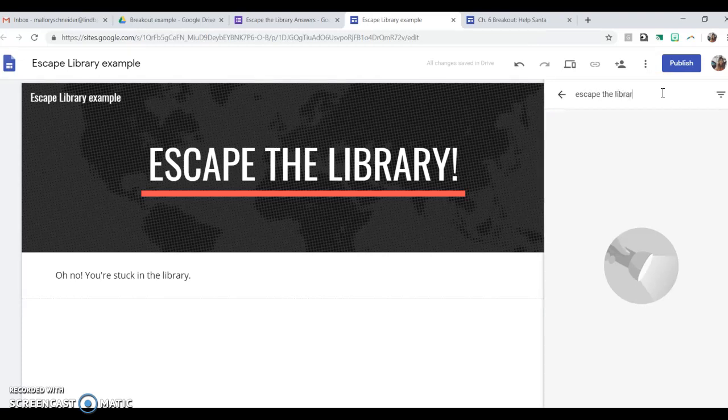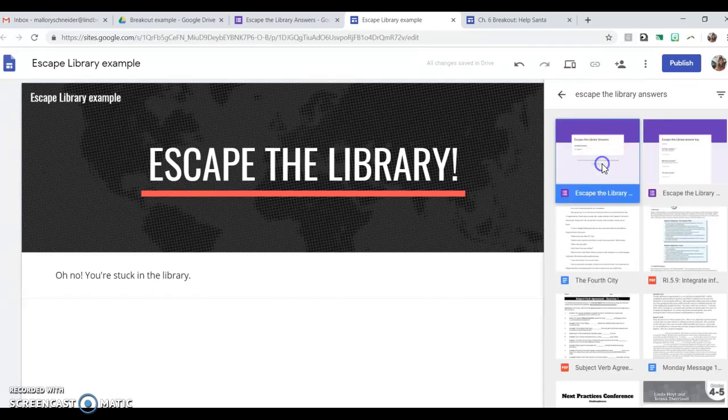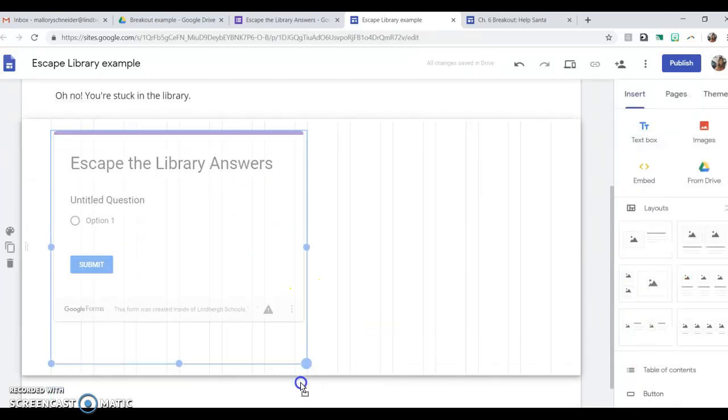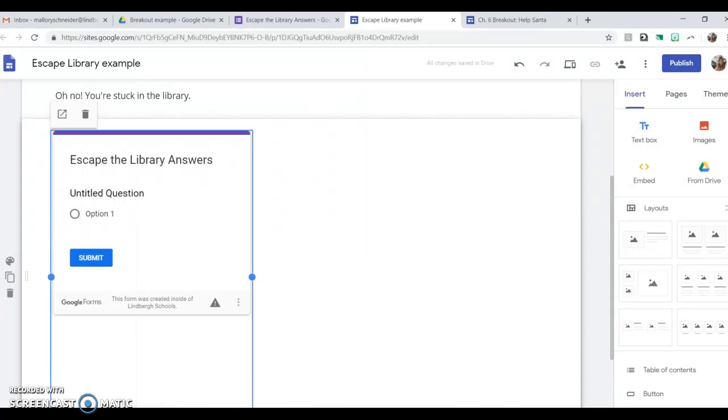Escape Library Answers. All right, there it is. And now I'm going to press this insert down there. And now it's in here. And you can make it bigger too, especially as you get more questions and things.